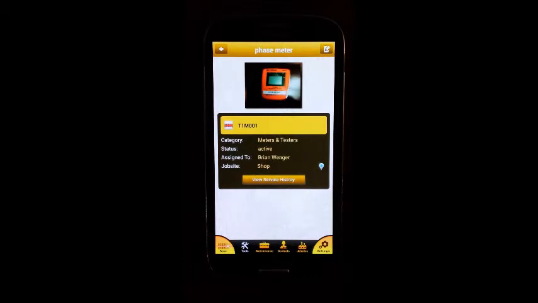When you come and pick up the meter at the shop, you need to scan it with your phone and transfer it to your ownership. The person who did the transferring and the person who is assigned to is going to be responsible for that tool and have to speak for where it's at.